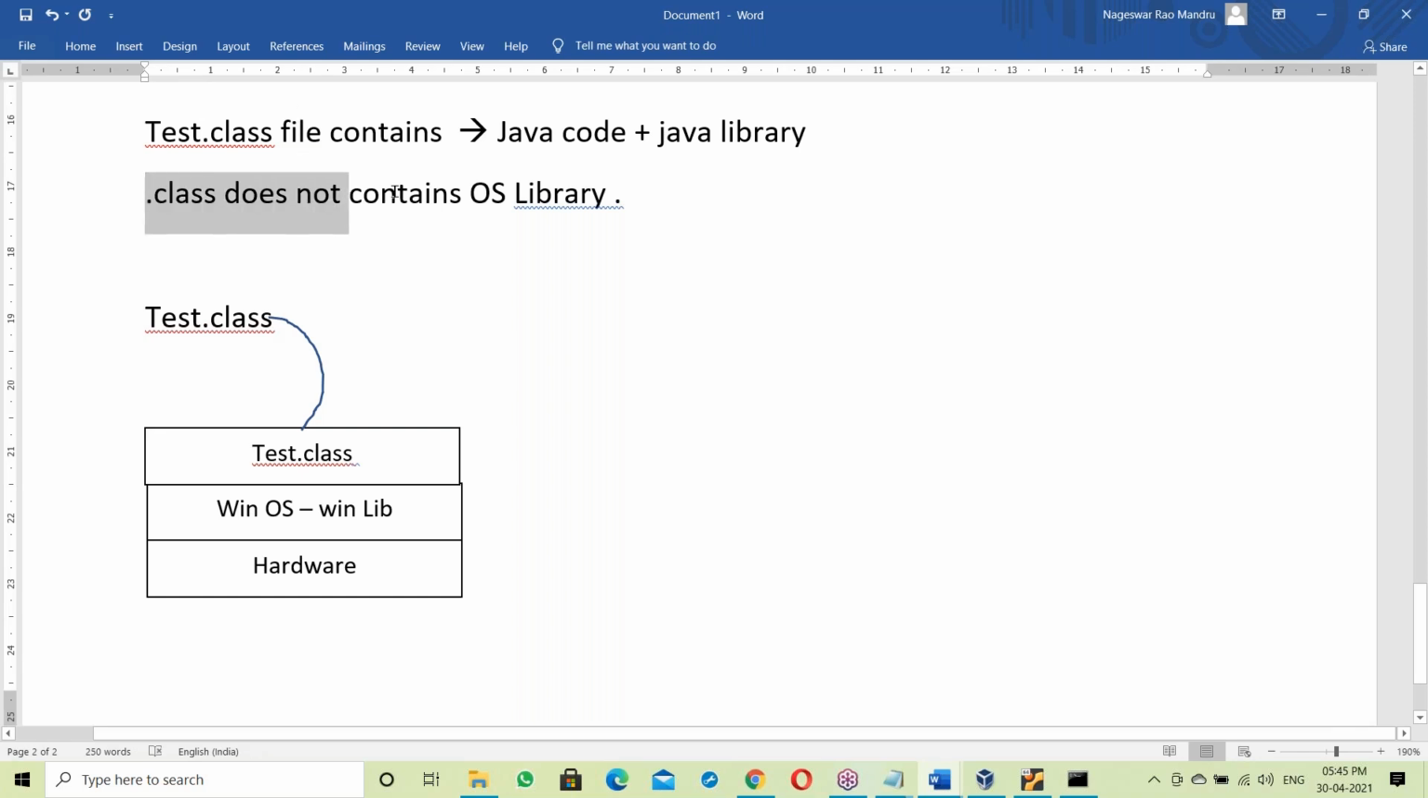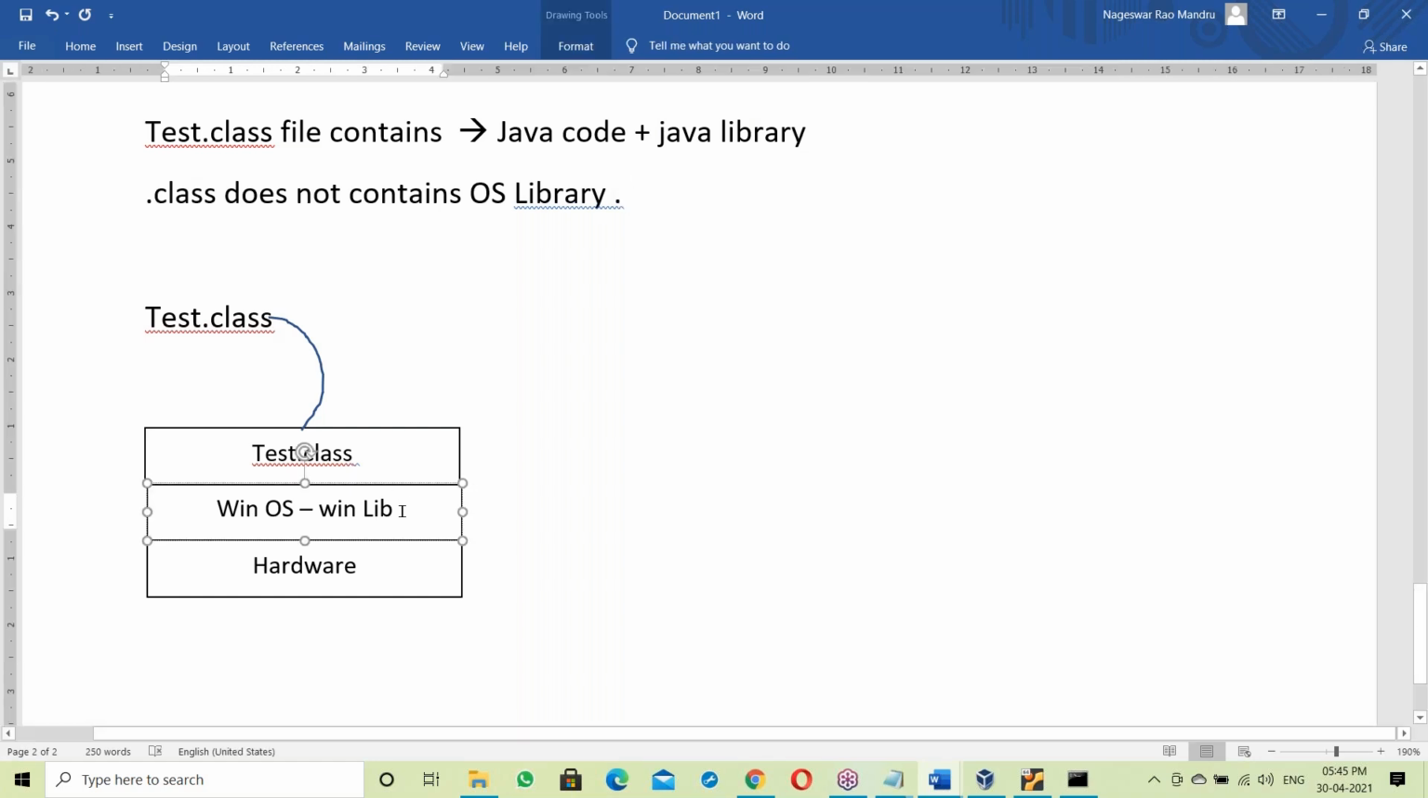A .class file does not contain any OS library, but it has to link with the OS library before running any program. Maybe it's a C program, C++, Java, or Python. Whatever program you take, every program has to link with the OS library to communicate with hardware components.